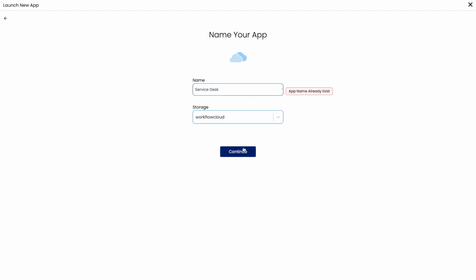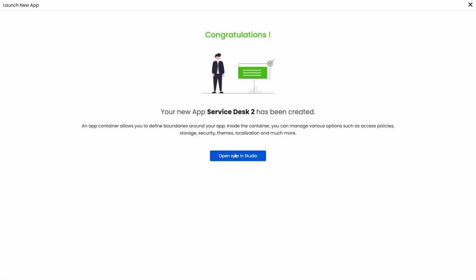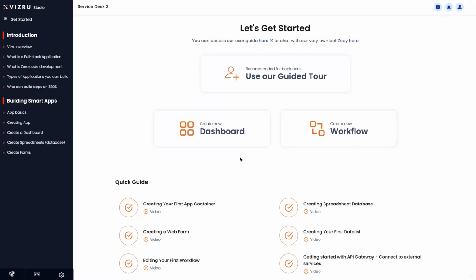So this app name already exists, so let's change the name and click Continue. Great, now our application is created. So if we click Open in App Studio, then we'll be greeted with the app tutorial.